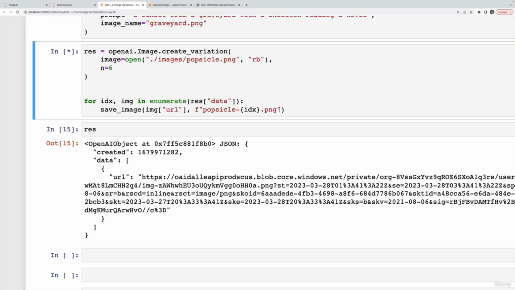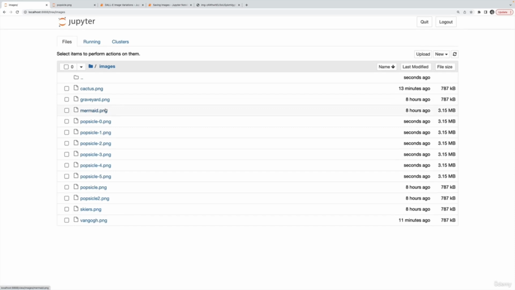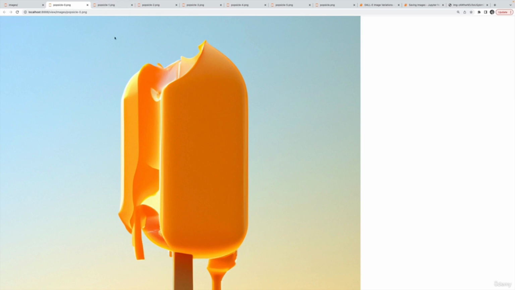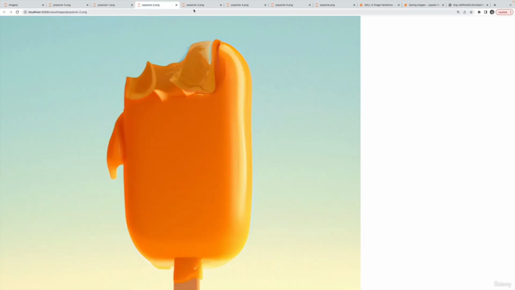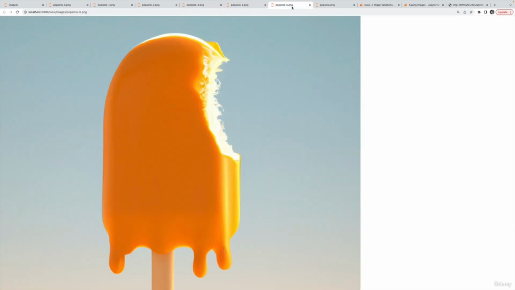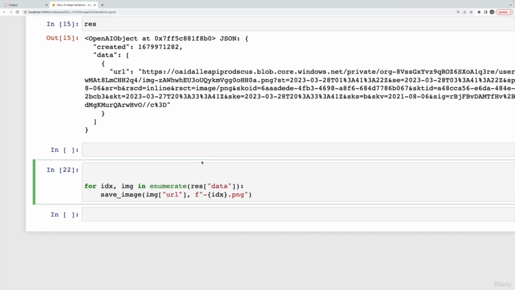Let's try running it. It will take a little while, especially if we're doing 6 images. Okay, looks like it finished. Let's go to images. All right, we have popsicle-0, 1, 2, 3, 4, and 5. Let's take a look. There's our first variation, our second variation, our third, our fourth, our fifth, and our sixth.